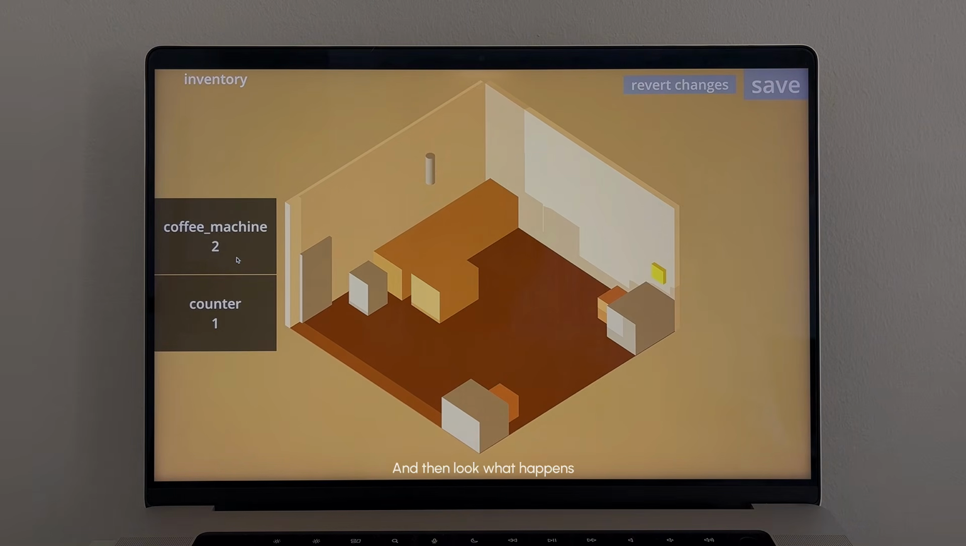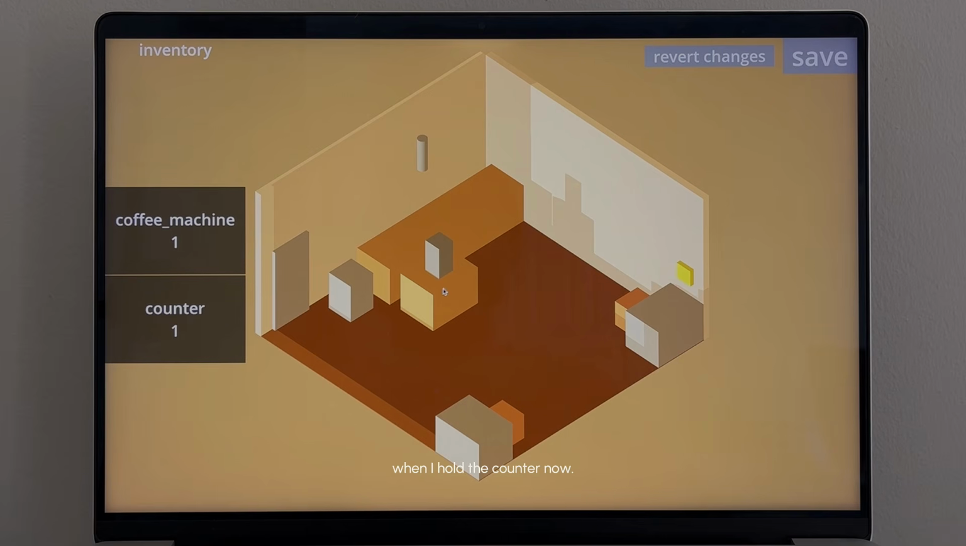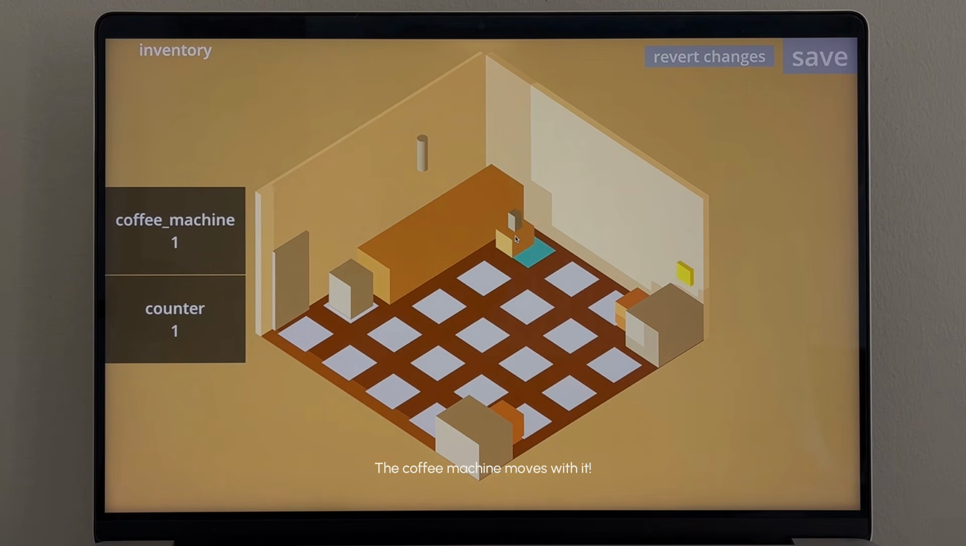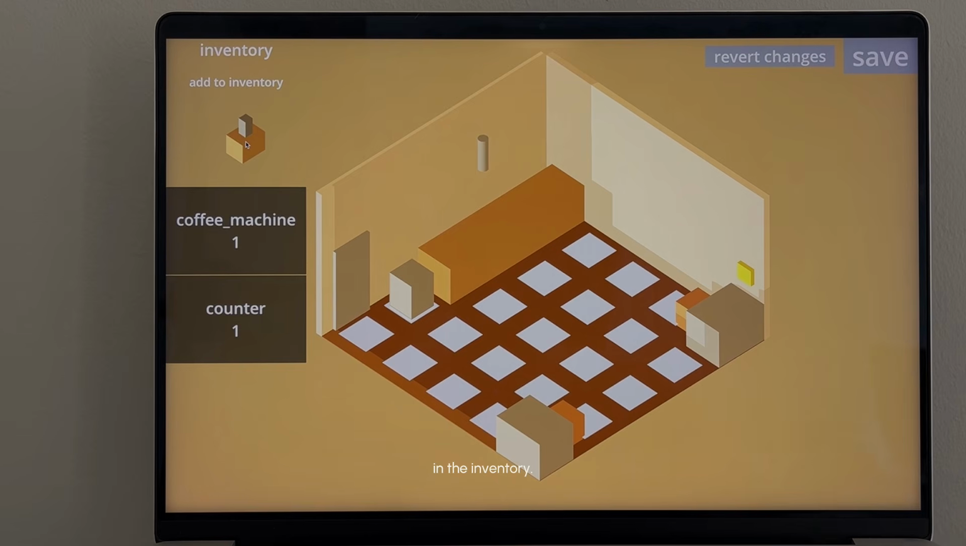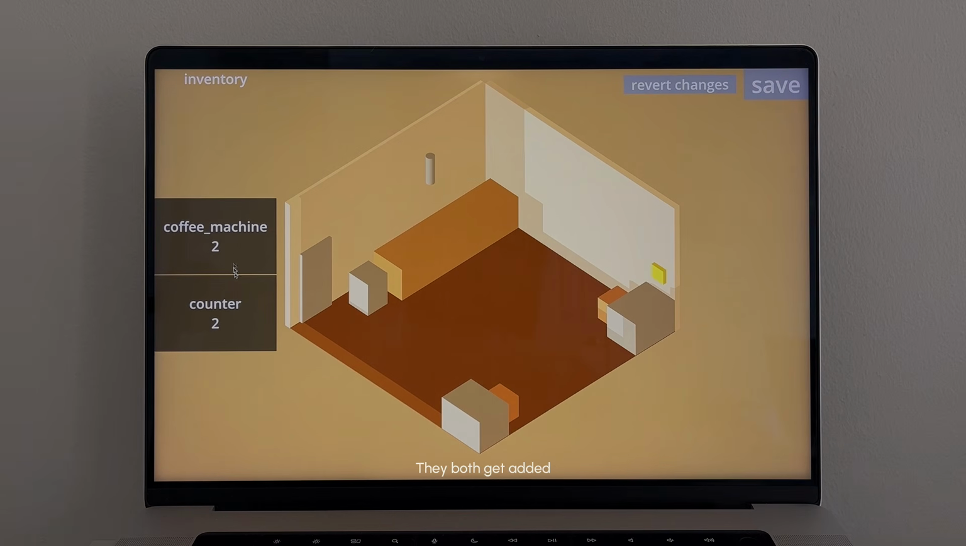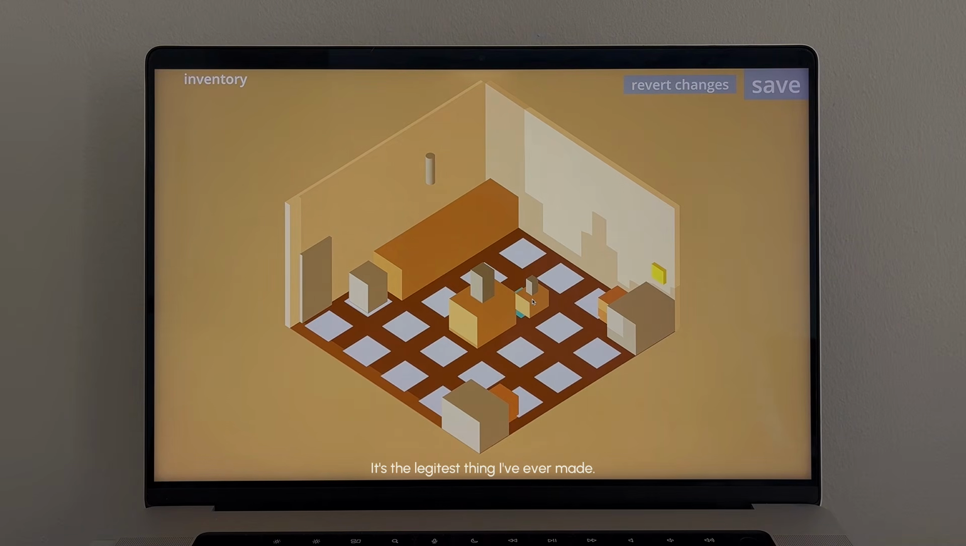And then look what happens when I put a coffee machine. I have it so that coffee machines can only be put on surfaces, like on counters. So the floors don't light up, only the counter. And then look what happens when I hold the counter now. The coffee machine moves with it. Isn't that cool? And now look what happens when I place it in the inventory. They both get added into the inventory. It's like magic. It's amazing. It's the legitest thing I've ever made.